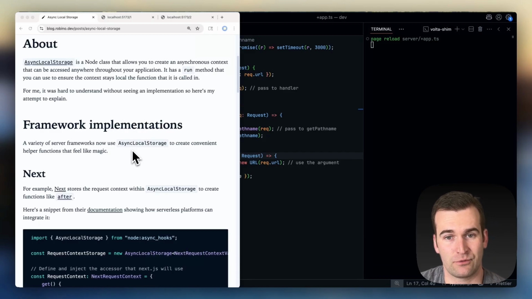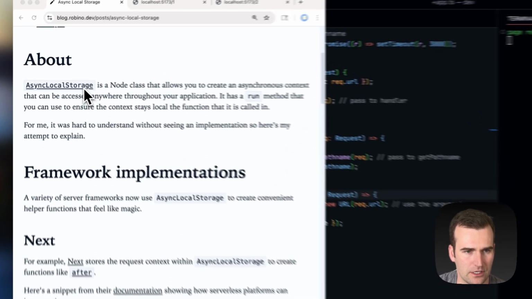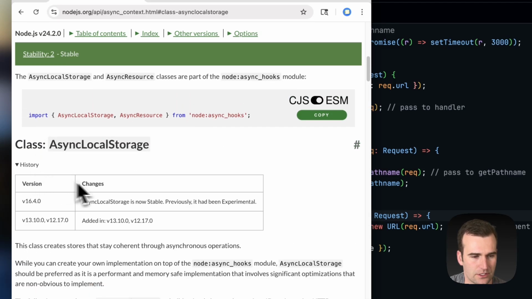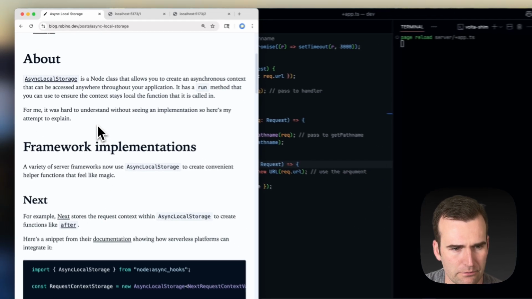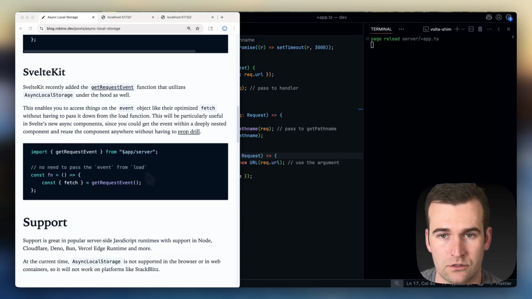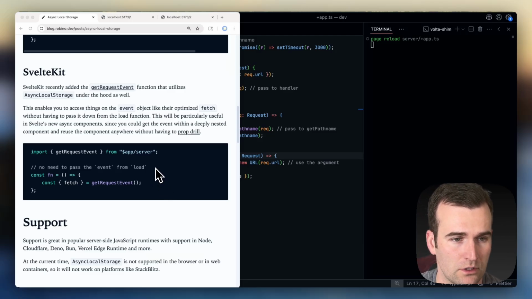There are a few framework implementations of async local storage. We're seeing it used more and more in different frameworks lately. It's actually been stable in NodeJS since 16.4, but recently we've seen Next.js implement async local storage in their after function, and SvelteKit recently added the getRequest event function that utilizes this API under the hood as well.